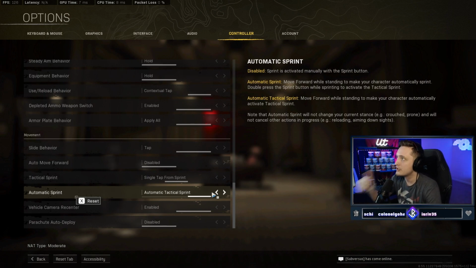You're not going to be pushing down on the stick every time you go to sprint. Automatic tac sprint just means you push the left stick up and your character takes off. It's amazing. I definitely recommend automatic tac sprint. Takes some getting used to, but once you get used to it, man, everyone uses it, okay?